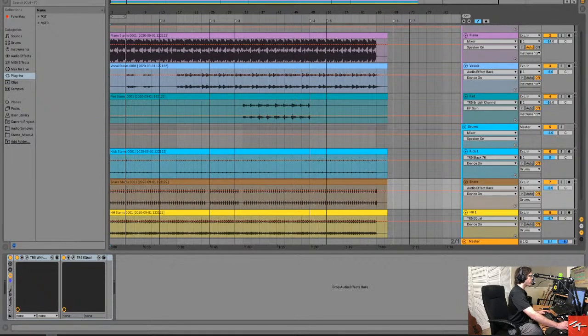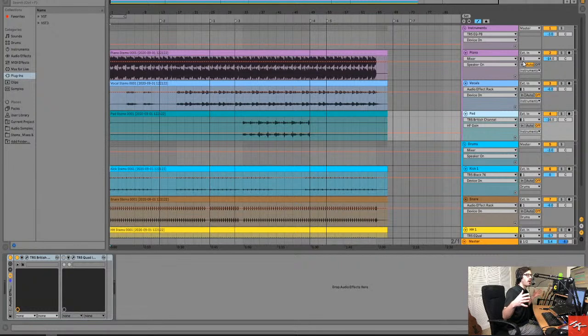So for those of you who are still here listening to me talk about adding clarity and making room in a mix, I want to show you guys my instruments here. Here I can see one good thing.